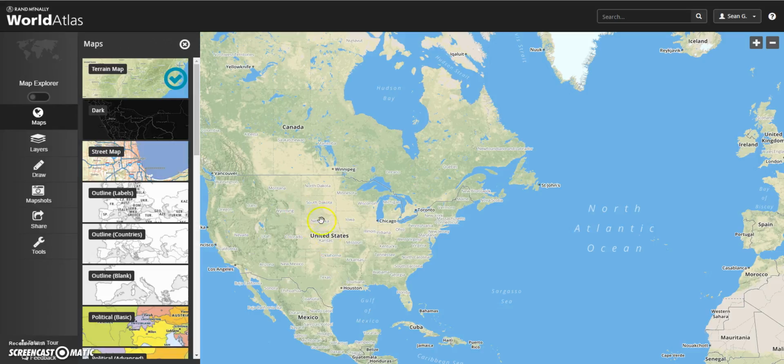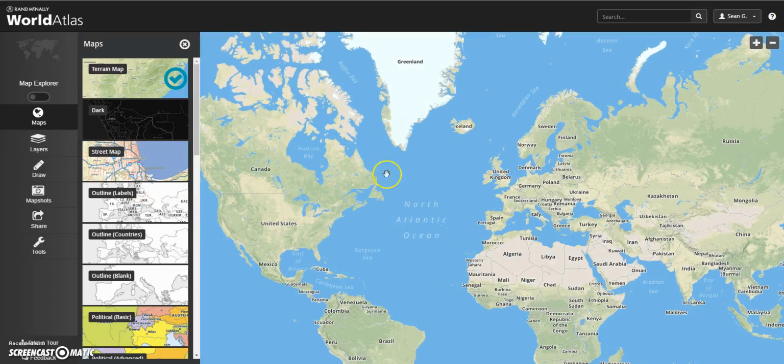So right now I'm focused over the United States. I can kind of see that the darker green areas are areas that have higher elevation. The lighter kind of yellowish areas are lower elevation. If I pull back, I can see that the rest of the world kind of looks at that as well.